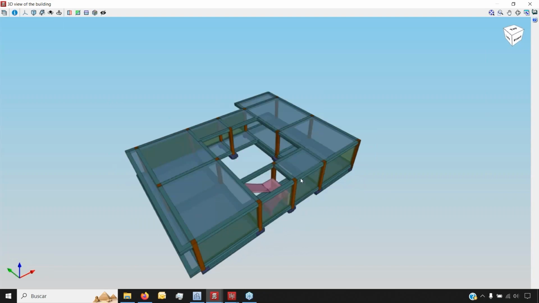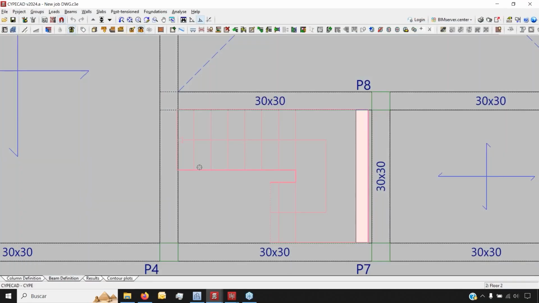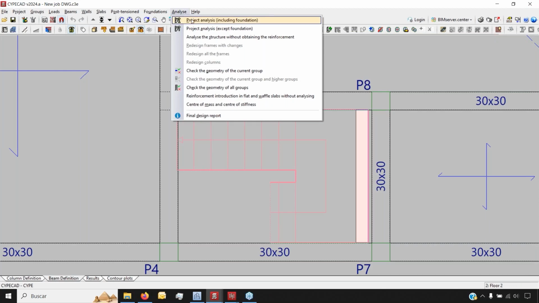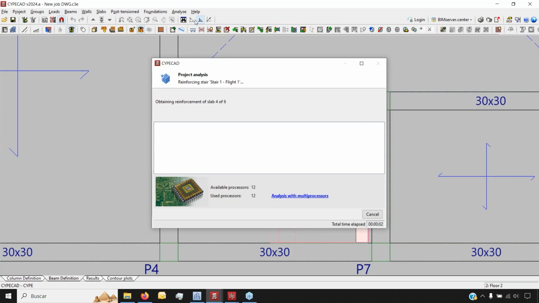But as I mentioned before, CYPECAD is not only a modeling tool, but is a full solution for reinforced concrete as well as steel, timber, and aluminum structures, so that you can design them, analyze them, and get all the checks, reports, and drawings automatically. So that's what I'm going to do right now. And if I go here to the Analyze menu, I can analyze the whole structure, which is going to take a couple seconds.